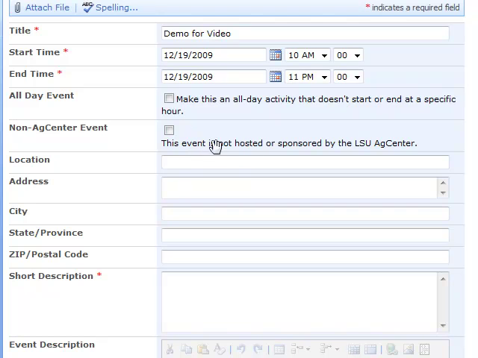If it's a non-Ag Center event, you would check this box. A non-Ag Center event would be something that you're taking part in, but you are not sponsoring the event. It could be something like you're having a booth at some type of event. The location of the event, this may be something like the parish, main parish office. The address would be the specific address for the event, 226 East Street.